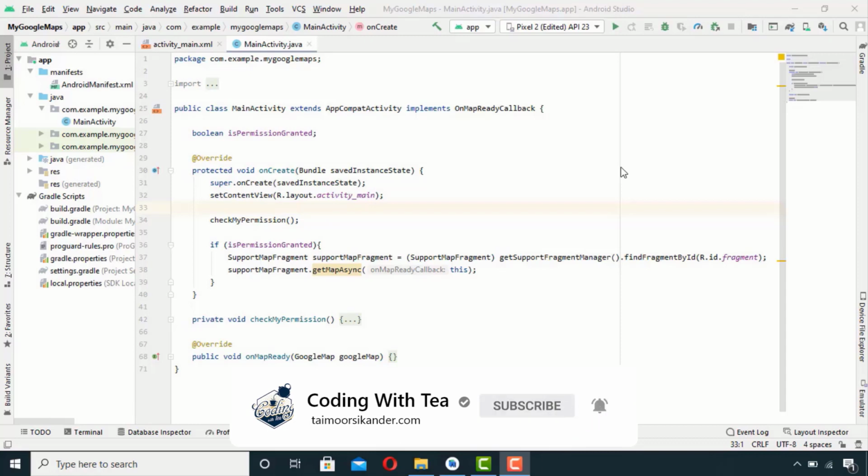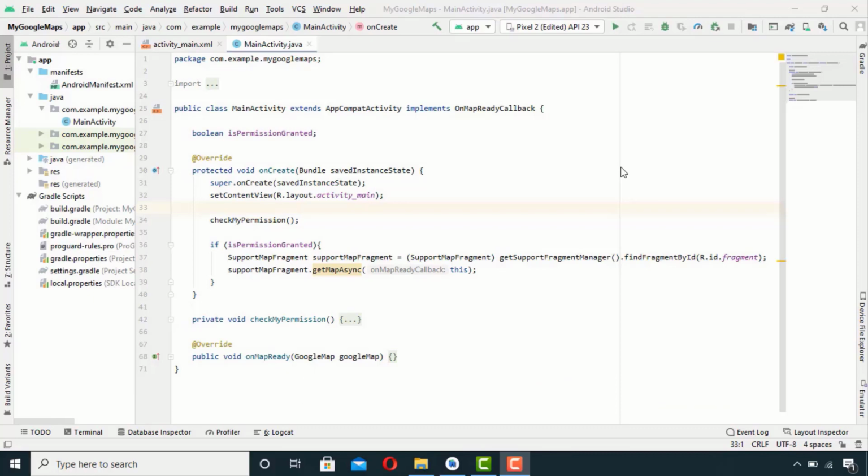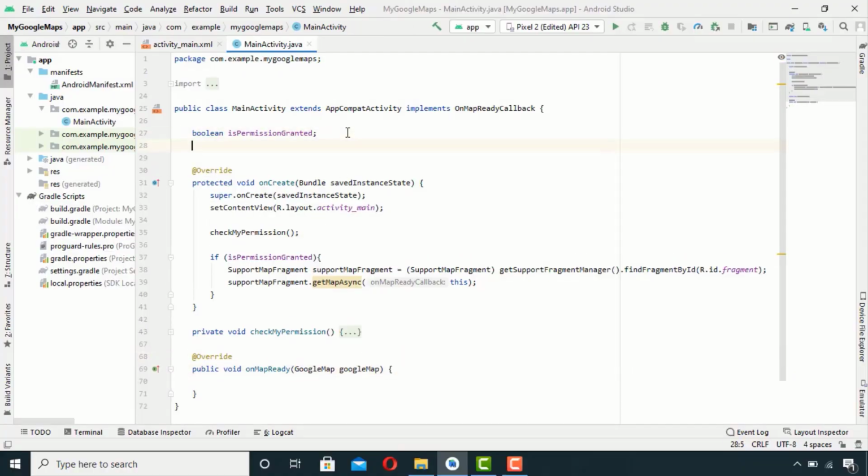In the last two videos, we had added the permission and displayed the map as well. And in this video, we are going to show the user's current location by using multiple ways. I will also tell you the pros and cons of each way. So let's get started. So first of all, I will declare a variable of Google Map.